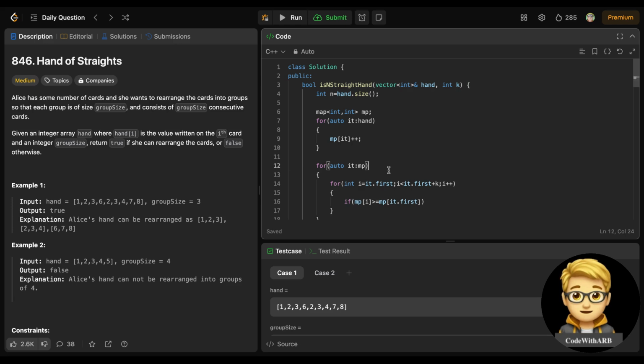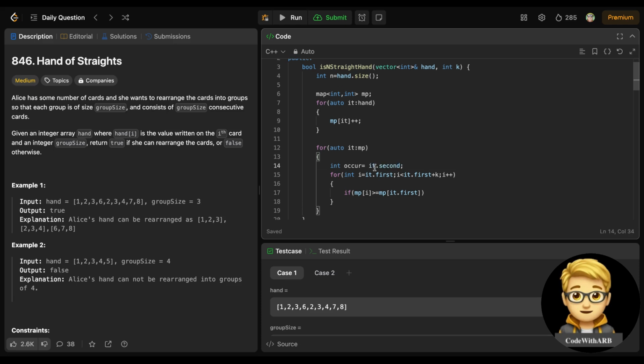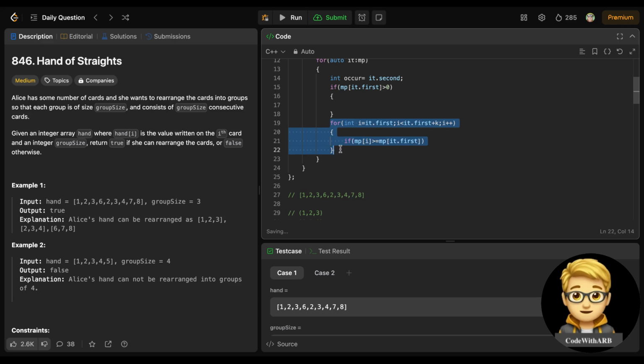So for that, I will store the occurrence. The first number would be it.first. If its count is greater than 0, it means we can take this number as a starting point, right? We can take this number as a starting point.